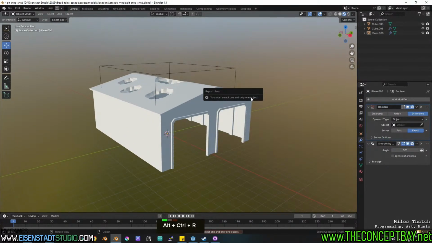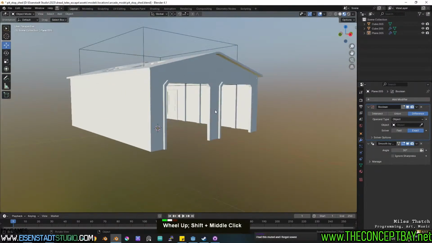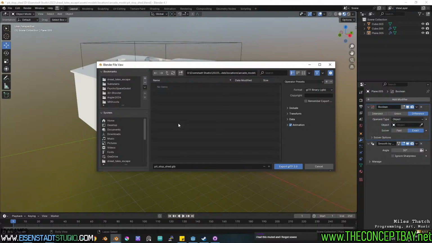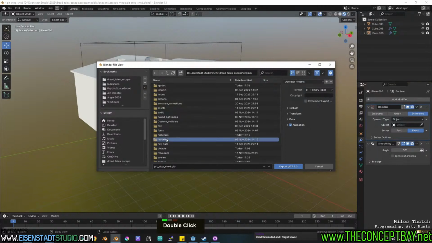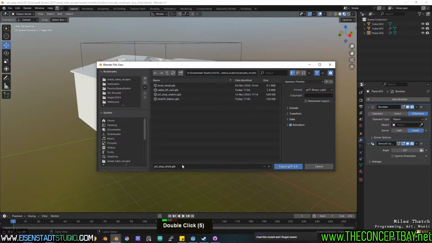I'm gonna export this as GLTF. Had to mute it. Oh, sorry, I didn't think I was that annoying. Okay, can I export this? Yes. Pit stop shed GLB. Engine, models, props, locations actually. Arcade mode, pit stop shed.